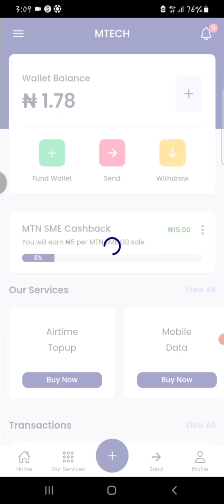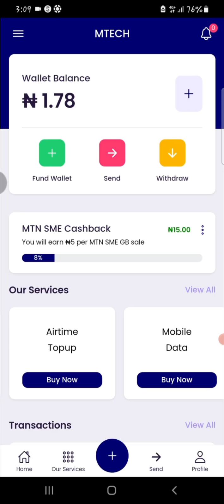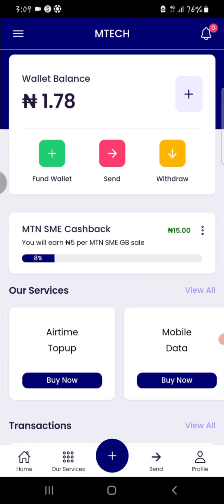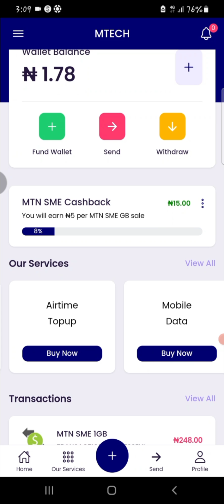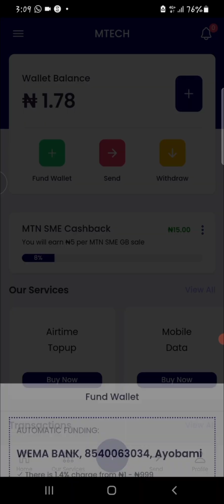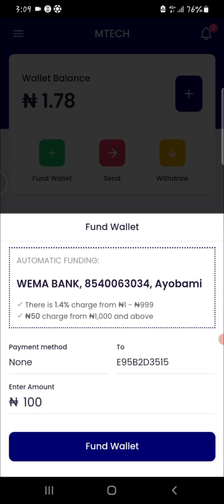As a user, you'll be earning cash back as you make payments using MTN data. As you purchase MTN SME data, you'll be receiving cash back from it. So that is that. And again, the interesting thing about the empowerment is that every user will be entitled to one account number. So you don't even need to stress yourself about creating a Paystack account again. It is not your stress.